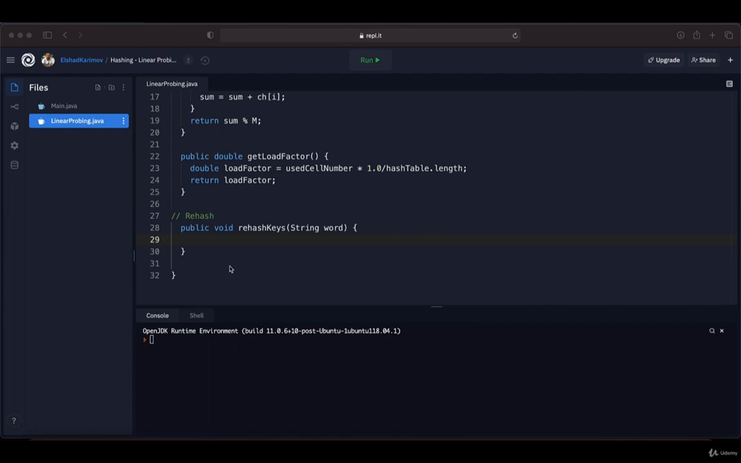Now here the first thing that we are going to do, we are going to create a temporary array list, and we are going to insert all elements from the current hash table to the temporary array list. Then we are going to initialize this hash table with the length of 2x. Then we are going to move all data from the temporary array list to this hash table over here. So I'm going to create an array list with the type of string. It's going to be the data, and we are going to initialize it like this: new array list.